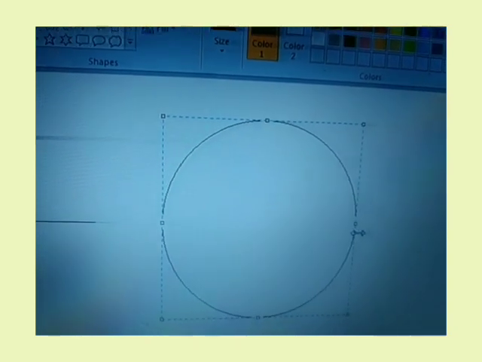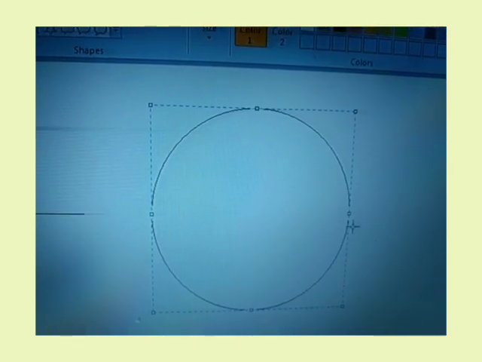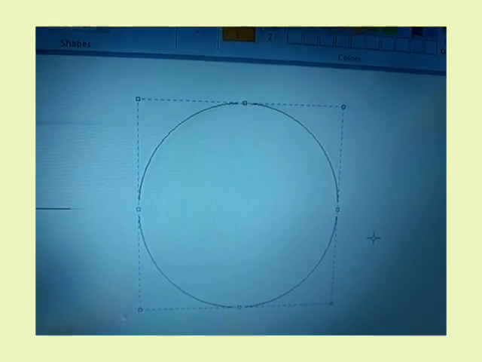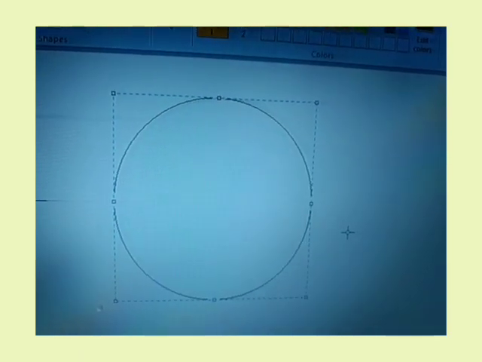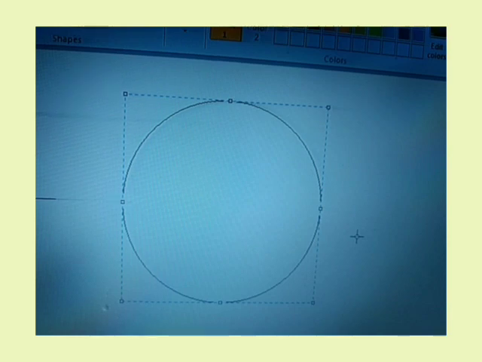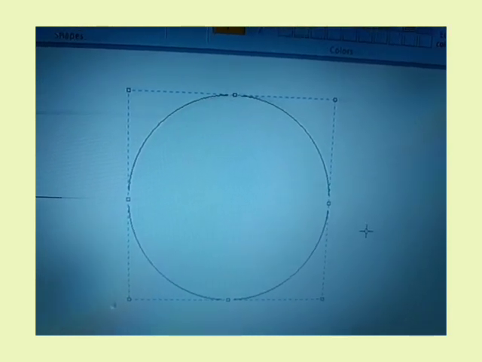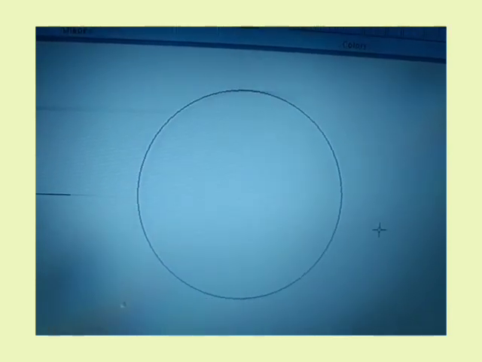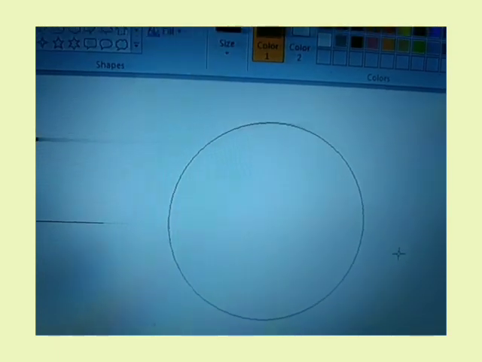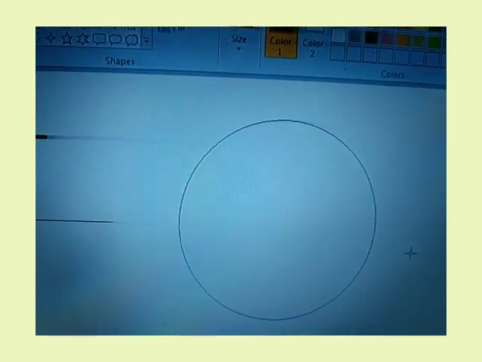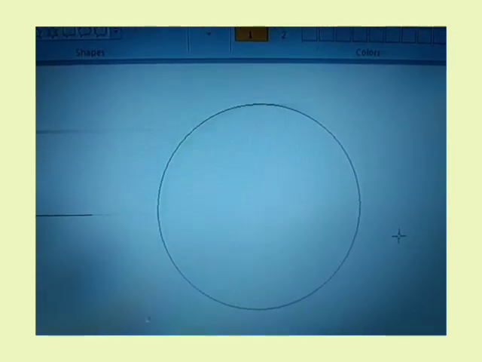So now when you think that you are done, you wanted this particular size only, what you can do is click anywhere outside. On clicking anywhere outside the shape, we will get that particular shape done. Now the dotted rectangle has disappeared and we have got a perfect circle for that.